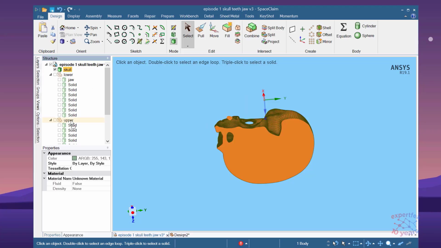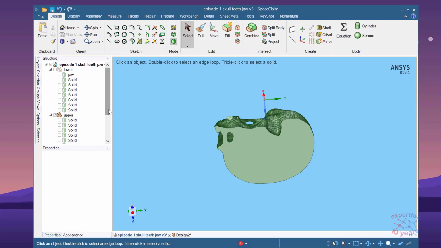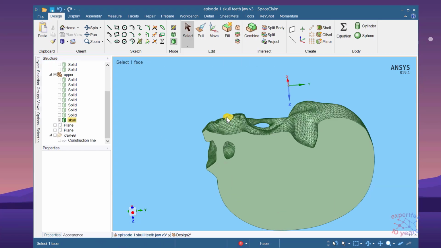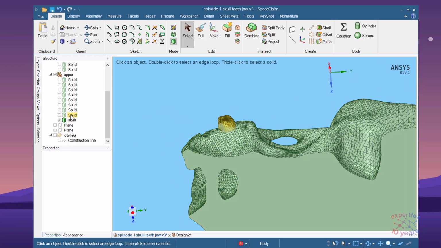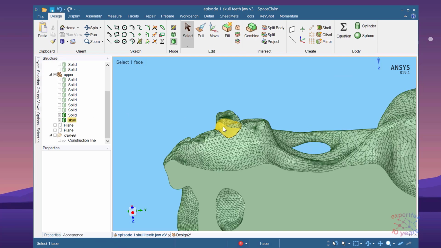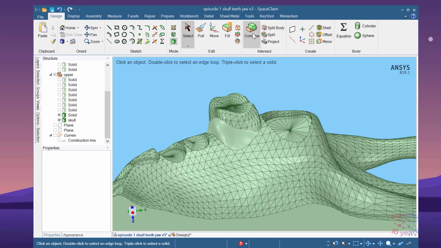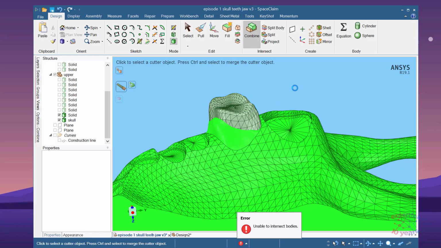Let's move the skull back to the upper subassembly. We will show, yes, let's show, and we'll attempt to combine them again. We will need to cut the skull using the tooth. Of course it does not work.